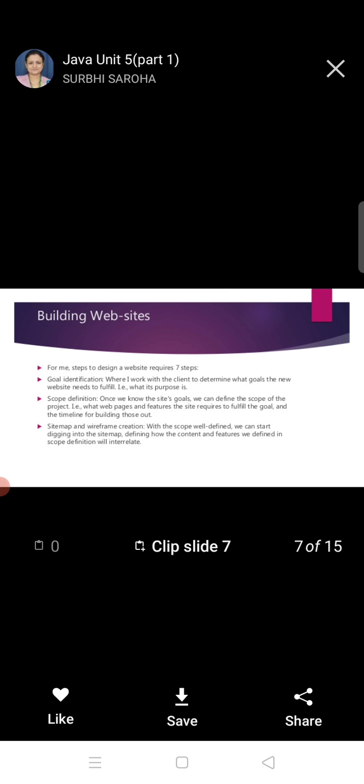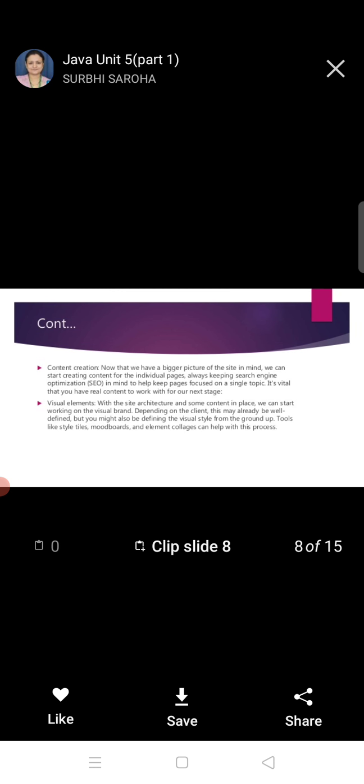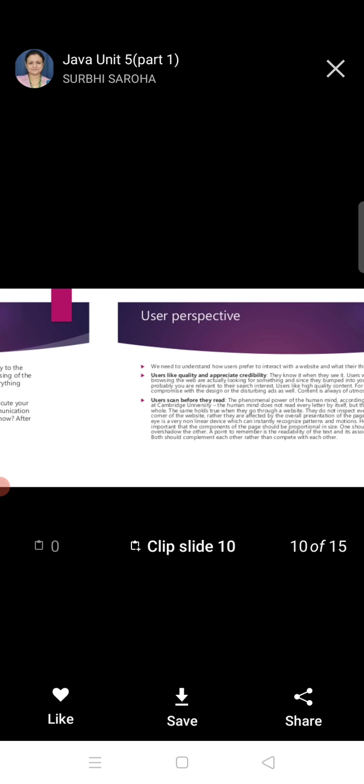Sitemap and wireframe creation. So the sitemap should also be there, location wise. Then content creation, the content should be very good, whatever you're writing on the website. Then visual effects. Visual effects means photos, pictures, graphs, videos, whatever you're using, that should give a nice effect. Testing, you must test whether your website is working properly. And the launch part is when you launch it, it should work again in the proper manner. It shouldn't have any error or any problem.